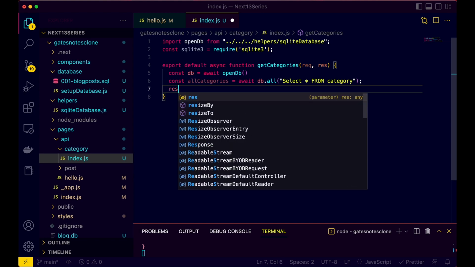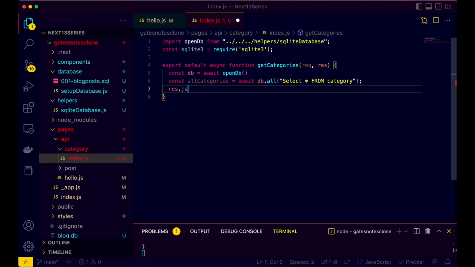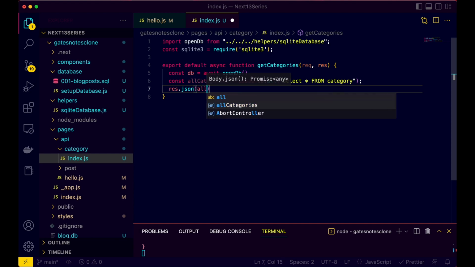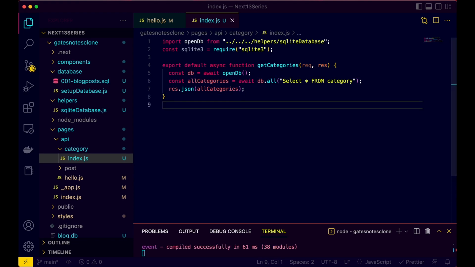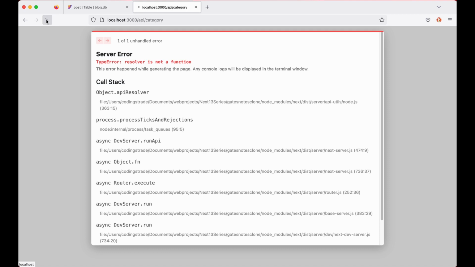So I'll say response.json. So all our response will be in JSON format, and here we will give the all categories const inside this. So it will just give this response whatever comes from here. Now at the moment we got no data here, so we make it an empty array. So here I'll save this one, and now let's go ahead and run this again.